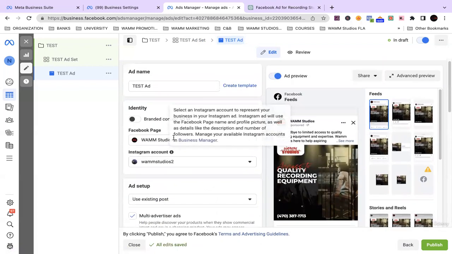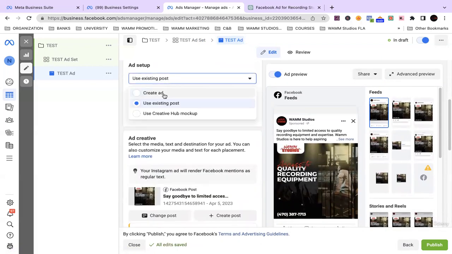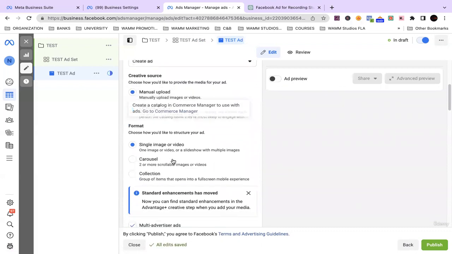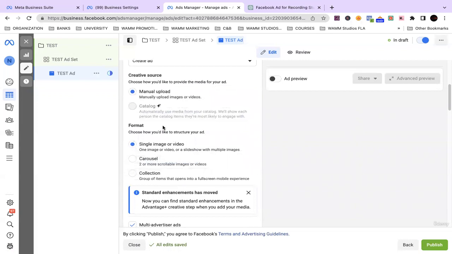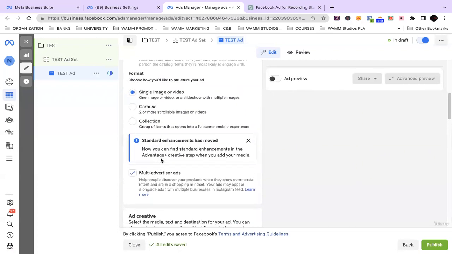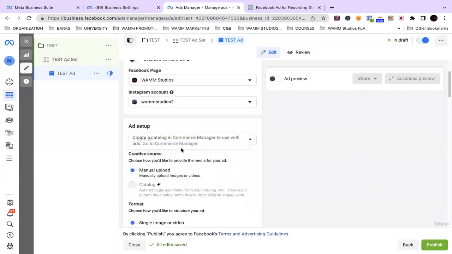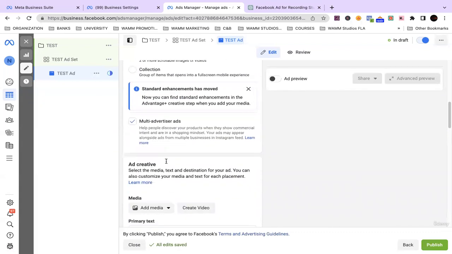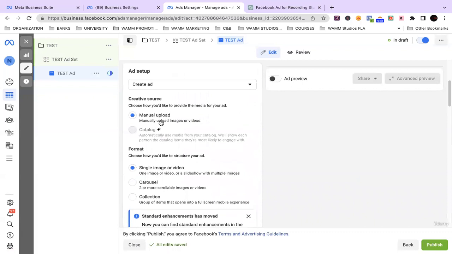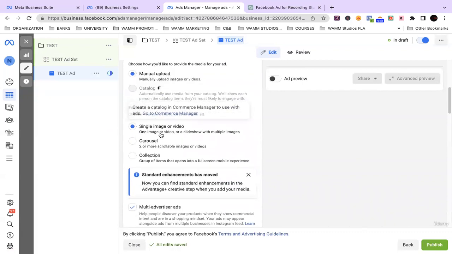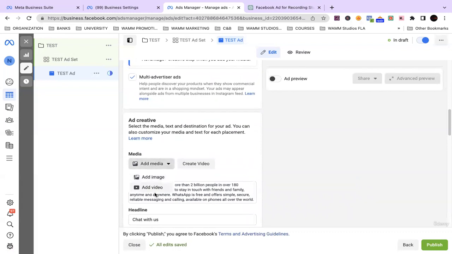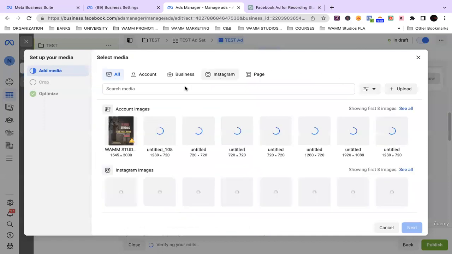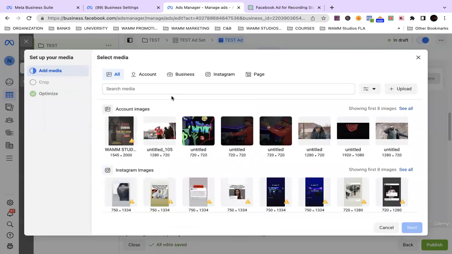Actually, I'm going to create a brand new ad, because we have to show you guys. It won't allow us to edit the most important part of this module. So we're going to create a brand new one. We click create ad, manual upload. We're going to do a single image or video. We're going to go to add media, add a photo, and let's see what we got.